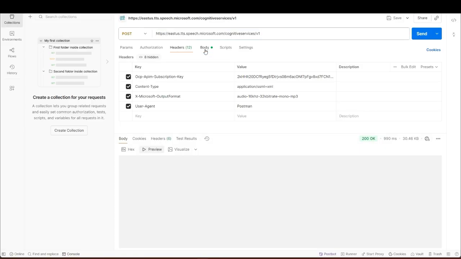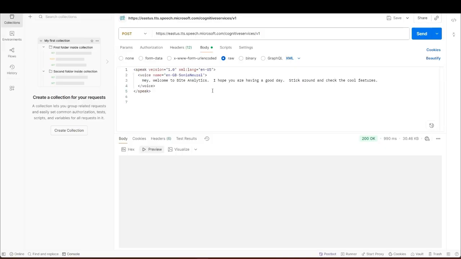We then have a section for the body. This is the actual message. Going back to the analogy of the letter, this is the message inside the letter. It's in SSML format, as we've already talked about in the headers. And then we've got our text here. Hey, welcome to Byte Analytics. I hope you are having a good day. Stick around and check the cool features. That's exactly what we tested back in the Azure portal within the studio.